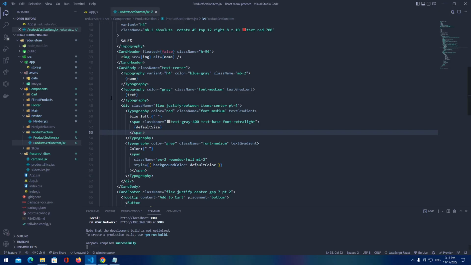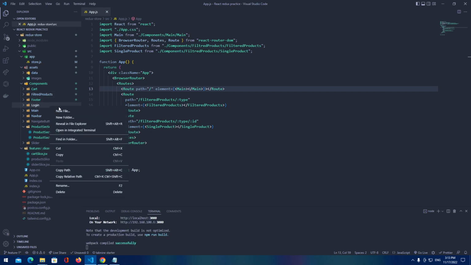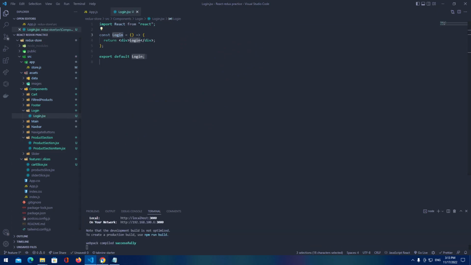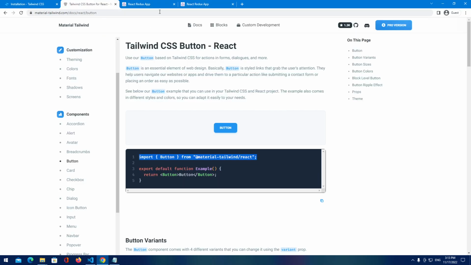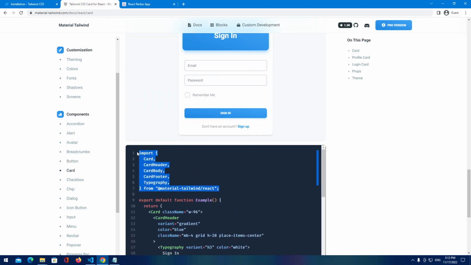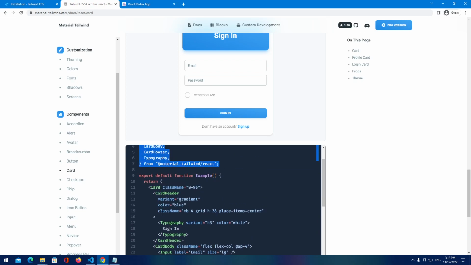Let's go back to our login component. So inside our components, let's create a new folder called login. Inside that login, create a new file, login.jsx, and let's import some things. So the first thing that we're gonna import is our card. I found this nice card for the login, and let's import that at the top, and let's import that card now.